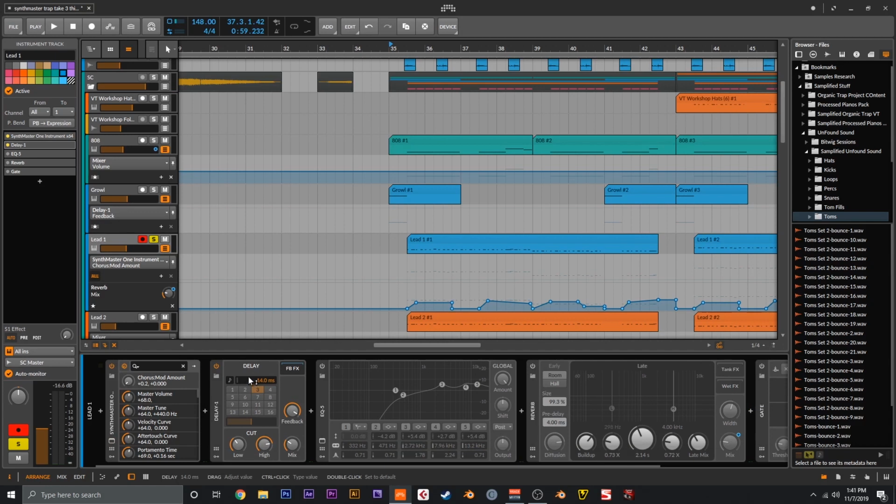To do that, I just added some basic effects here. I've got a delay. This has a really high feedback, which creates that interesting metallic texture. But because the feedback is so high, I had to add a gate to the end of the sound just to make sure it's not ringing out. So that sounds like this.